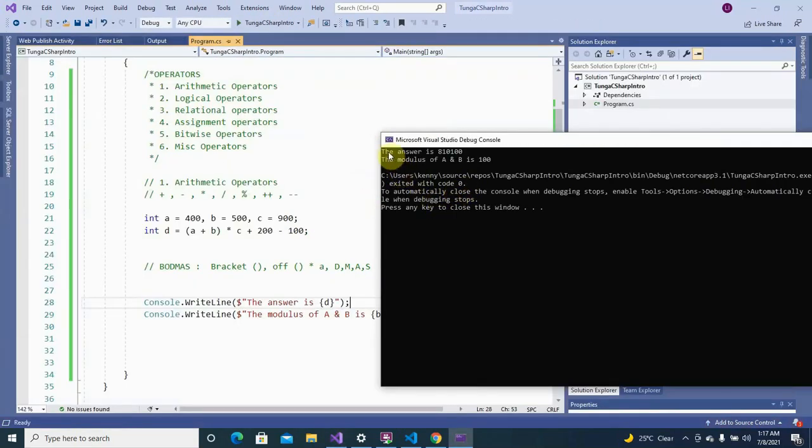you see that the first answer, which is the first arithmetic that we did, still remains the same. The modulus of A and B is 100. That is the expected answer. 400 goes in 500 one time, and the remainder is 100. So that is a modulus. It just gives you the remainder after dividing the bigger number by the smaller number, right?